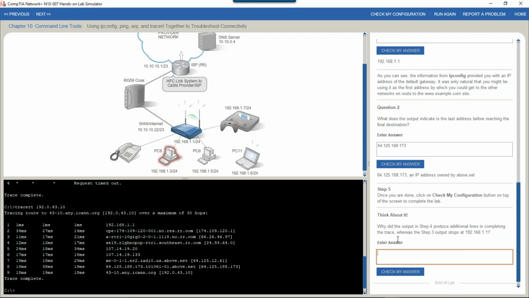Probably what happened: step 3, output stops at 192.168.1.1. Step 4, produces additional lines in the trace because it was reachable. Okay, any questions on that? Where is the 64.125 address? Yeah, that's going to be here.